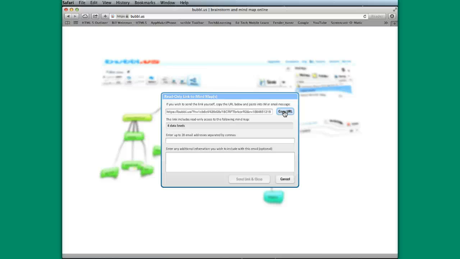You could submit it to Blackboard. You can send it to somebody in an email. If you already know that person's email address and you just want to do it from here, you can actually enter up to 20 email addresses right in this line, separated by commas, and you can put some additional information in there and then send link and close and so forth. Or again, you can just take this particular URL link and copy it and place it in an email, upload it to Blackboard, put it in a document, whatever you need to do, and then folks will have access to it.